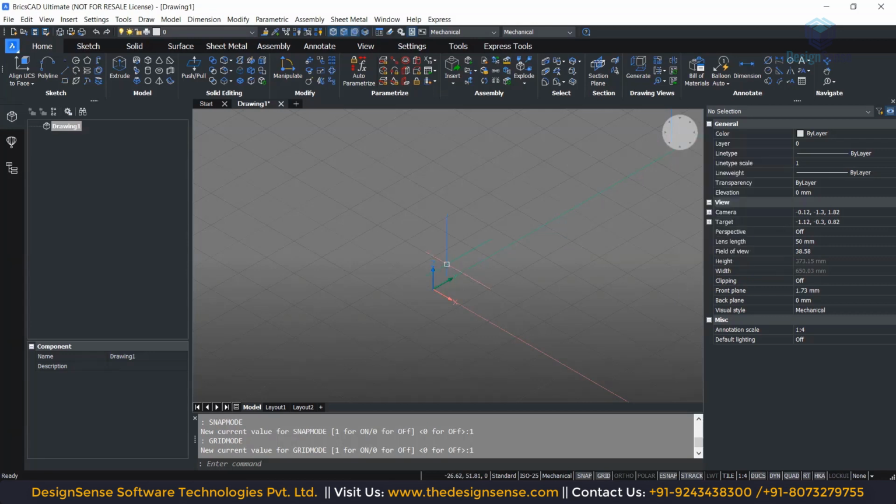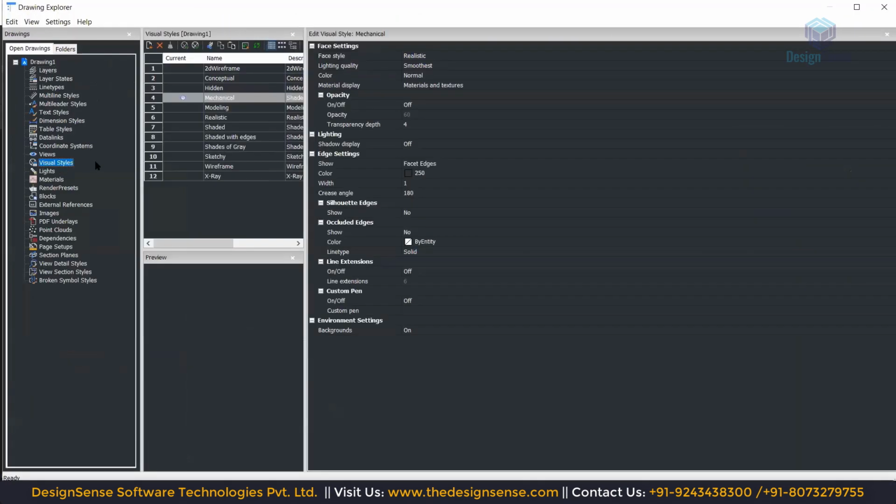Or you can go to Drawing Explorer. You can type in Explorer or the Visual Styles command. You go to Visual Styles and you can change the current visual style from over here as well. So there are a variety of ways in which you can make changes to the visual styles. So you can do that.